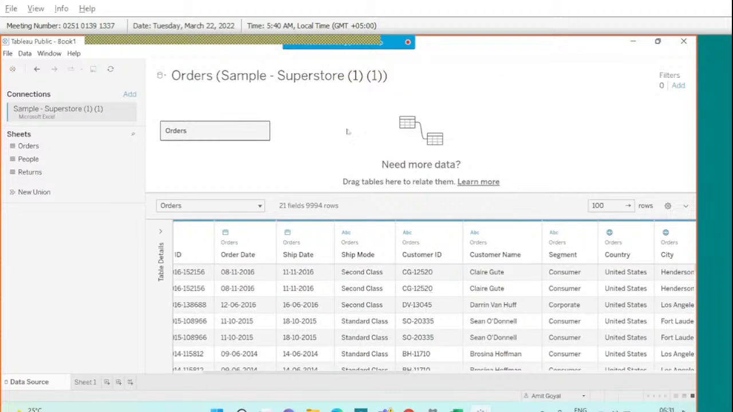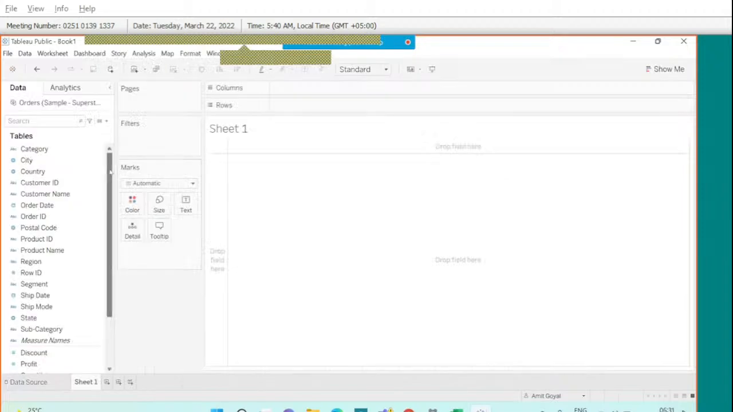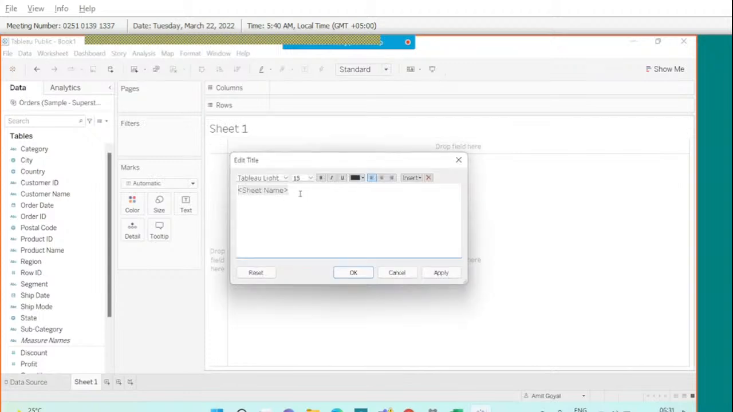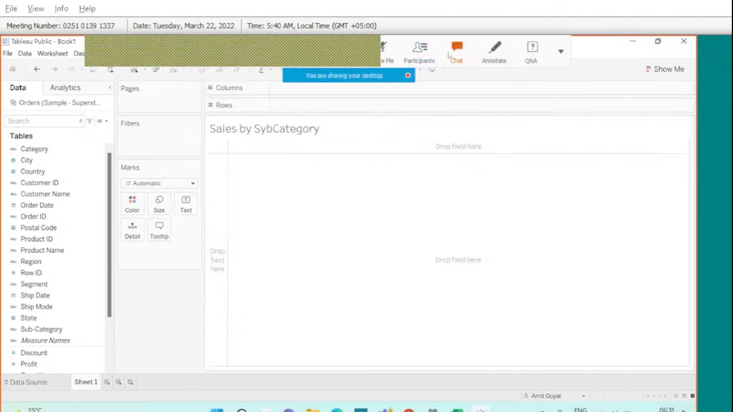So now with that, we click on sheet one. This is where we start creating visualizations. The first visualization that we create, which all of you have to create, is a chart to show sales by subcategory. We would like to see how much sale happened by subcategory. Can you all create a chart?